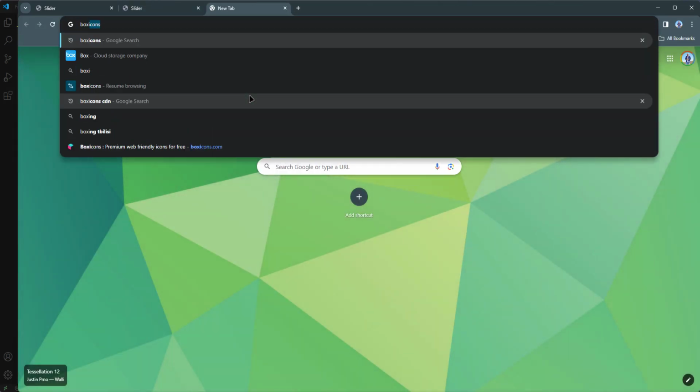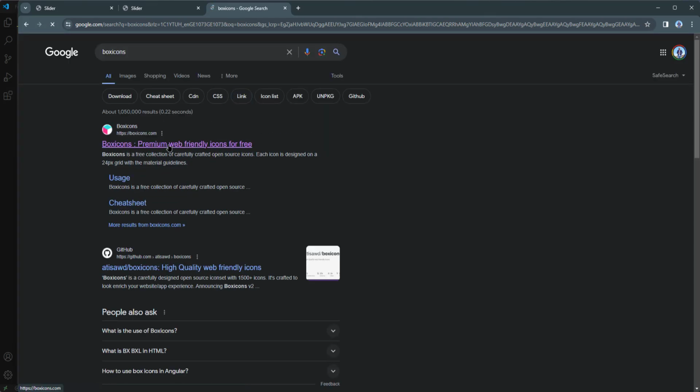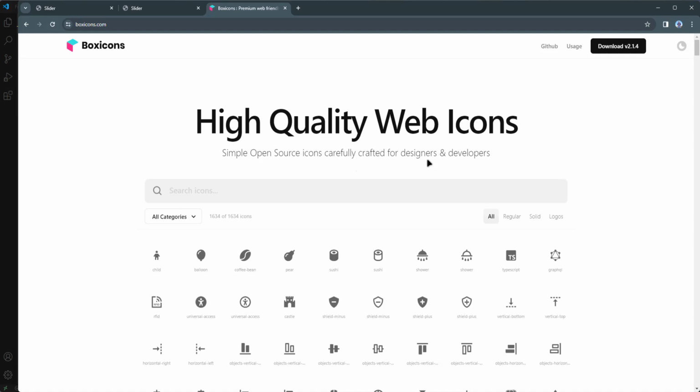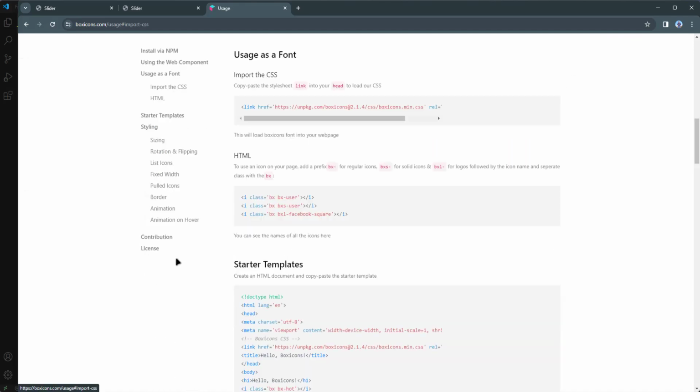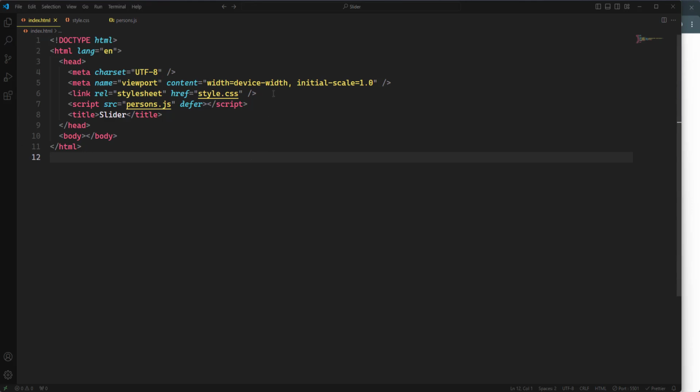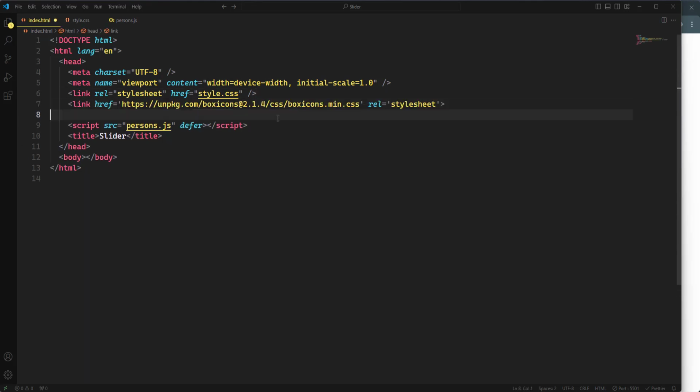Throughout this project, we're going to use Boxicons. So I'm going to search for Boxicons. Let's visit this website here. In order to link Boxicons, in order to grab the CDN link, we can click usage. Then we need to import the CSS. And then I'm going to copy this CDN from here. Let's insert it in the head element.